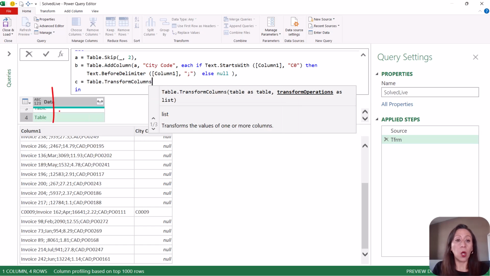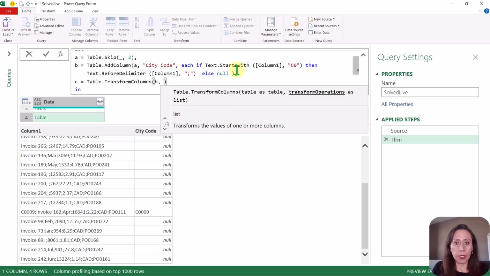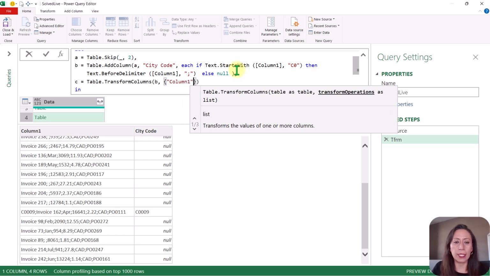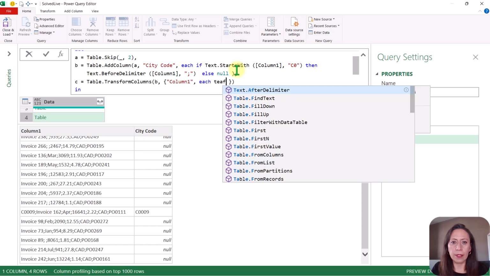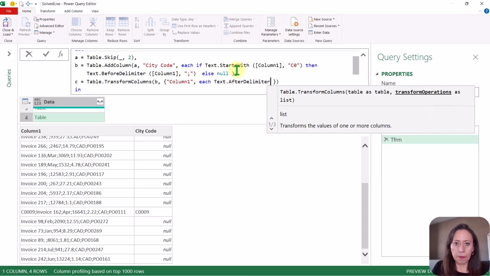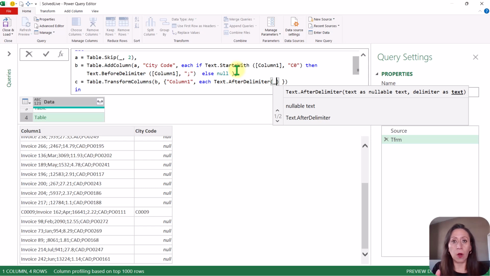Now we're gonna transform column 1 from these nested tables. And I'm going to open parentheses. The table is coming from my variable b, which is these tables that we're seeing here. And I'm going to provide the column as list, maybe the transformation as list. So I'm providing the name of the column, column 1, comma, the transformation will be each text after the delimiter. And my text will come from every single line in my column 1, and the delimiter will be the semicolon.